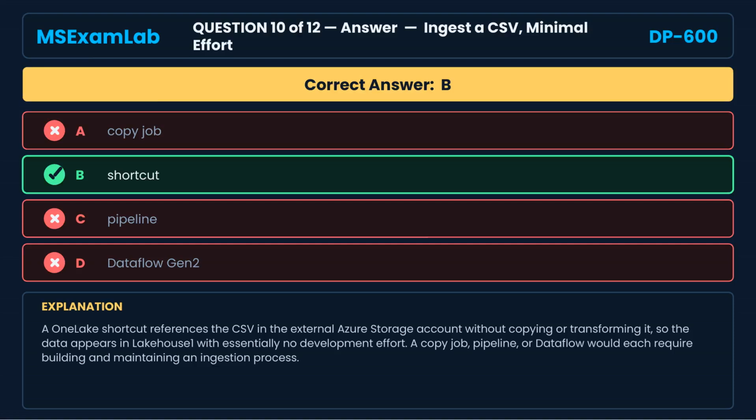The correct answer is B. A OneLake shortcut references the CSV in the external Azure Storage account without copying or transforming it, so the data appears in Lakehouse 1 with essentially no development effort. A copy job, pipeline, or Dataflow would each require building and maintaining an ingestion process.